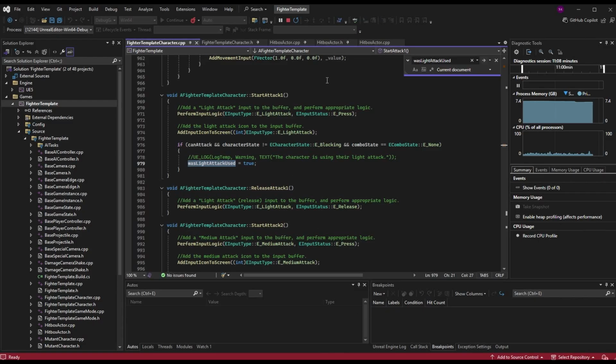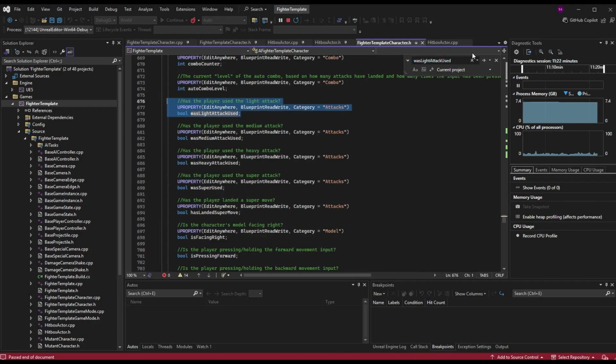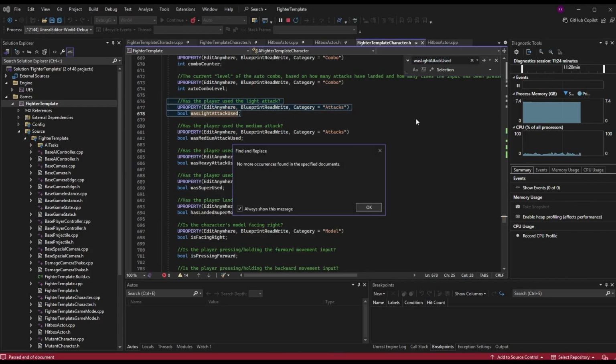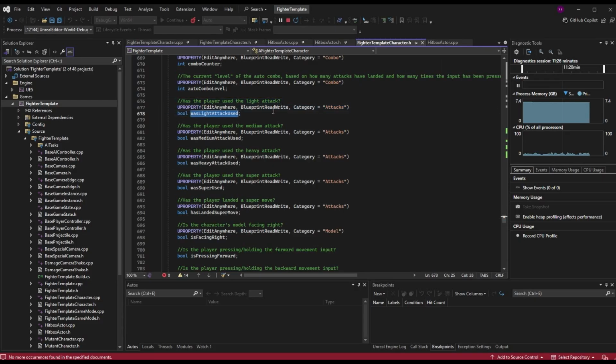And if you want, you could search your entire code base. It doesn't just have to be the current document. You could use the entire project. It should find our header file as well. And it did. Was light attack used here. And that seems to be it. So this is a variable that we can safely remove. So flat out, I'm just going to remove was light attack used, the entire variable.